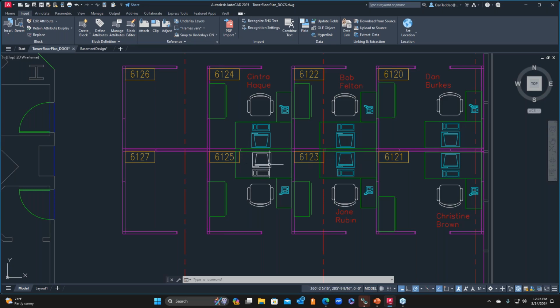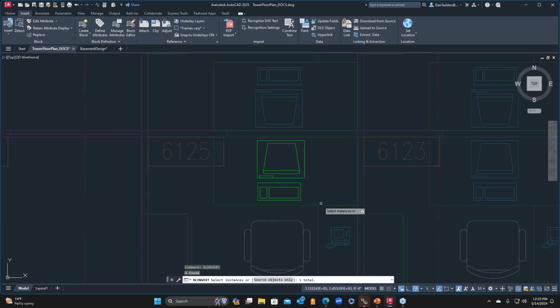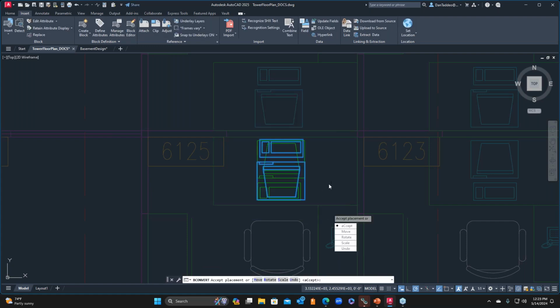Now that doesn't mean I can't convert this into a block, because I can certainly say, you know what, let's take this and use the previous command that I introduced, which is bconvert. Now I'm going to go ahead and press enter. And I can come in here and there's obviously a whole list, but here's the computer 2. And I can say, convert that into a block.